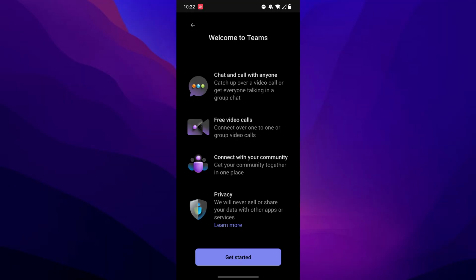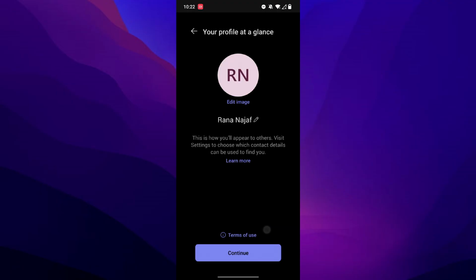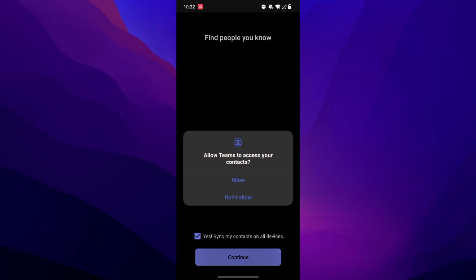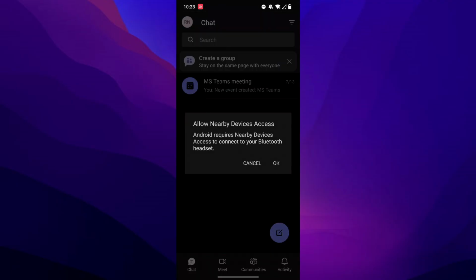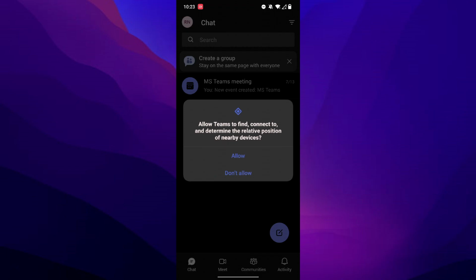To make the process smoother, here are a few quick tips. Make sure you have a stable internet connection, keep your login credentials ready, and ensure your phone has enough storage before installing the app. Doing this beforehand can save you time and help prevent unnecessary issues.